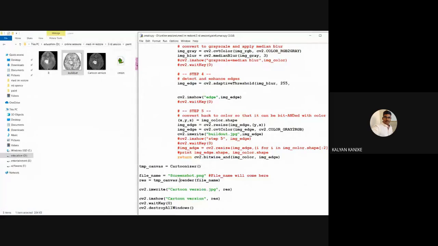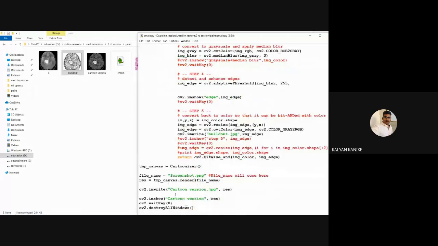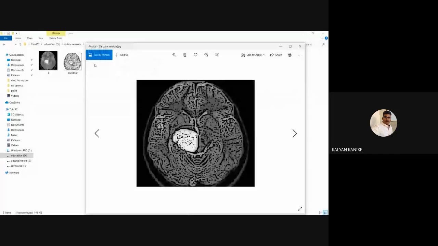Next, here this TMP canvas dot render. So here what we are doing means this entire cartoonizer information, we are going to apply out to our original image again. So for this build out image, again this build out image we are going to apply to our original image. So in this case we can see more filtered, more cartoonized image. So that one the output will be here. Fine.